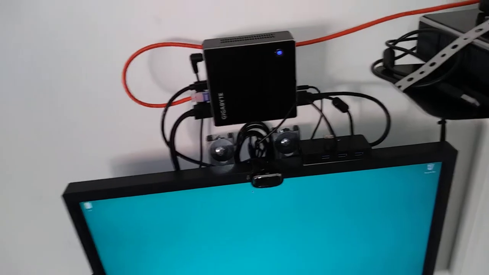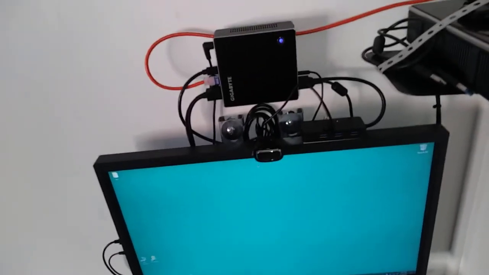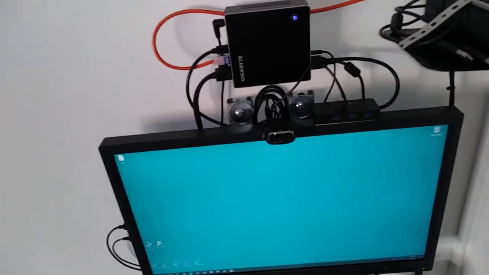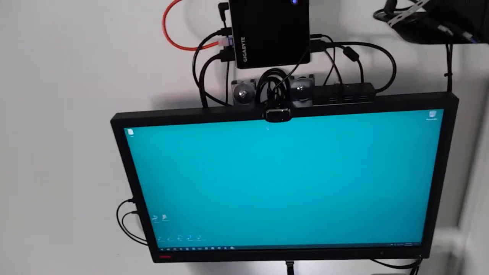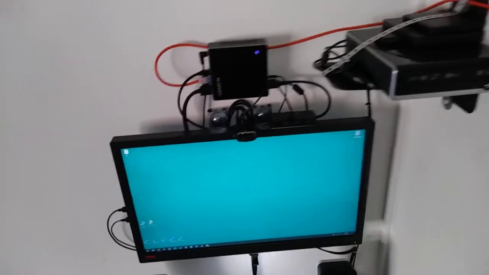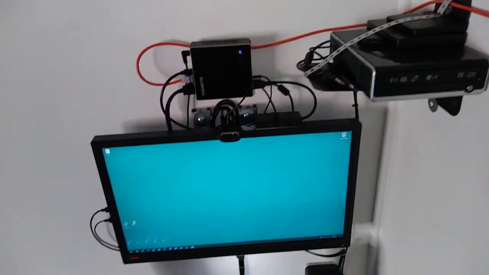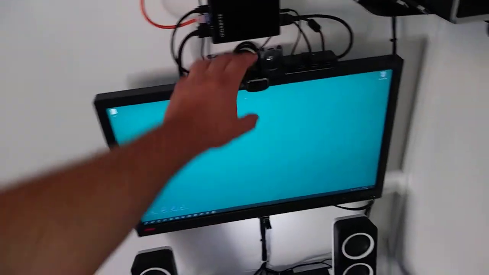Works good for uploading, downloading YouTube videos for sure. So that's cool, and it's good. Works good for everything I need. It's running Windows 10, so not sure how current that is at this point, but whatever. It works fine. Got my webcam here.